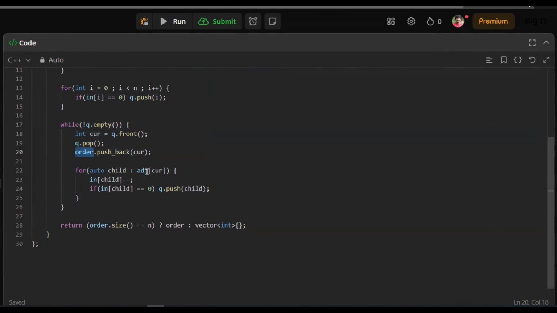Now for each of the children in the adjacency list of current, we have to decrement the in degree of the children, and if in degree of children is 0, we have to push the children into the queue for the next iteration of the BFS. After that, if the size of the order is equal to n, that means we have completed all of the courses or we have processed all of the nodes, we have to return the order. Otherwise, we have to simply return an empty vector. That means we did not find any valid sequence.